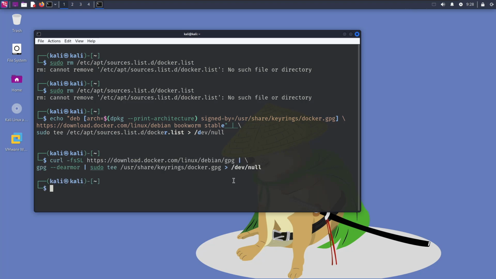Okay. And now update and install Docker. So now update your packages and install everything, including the Docker Compose plugin. Okay.